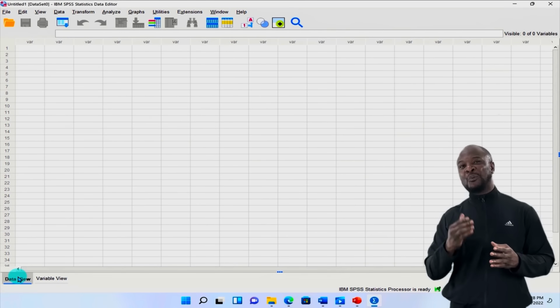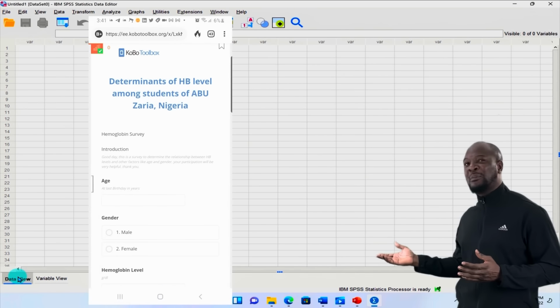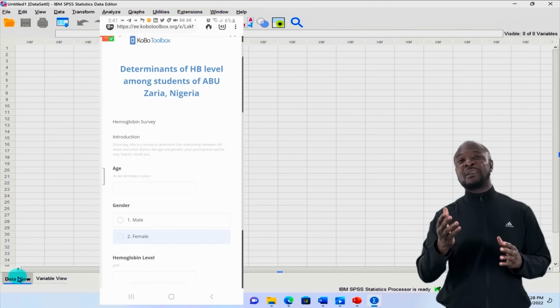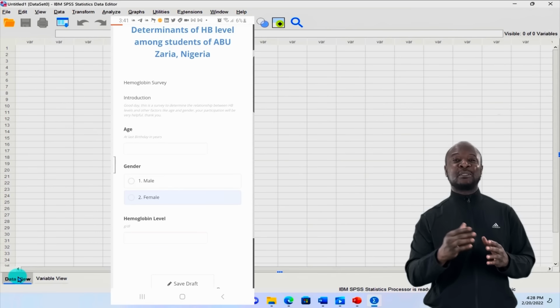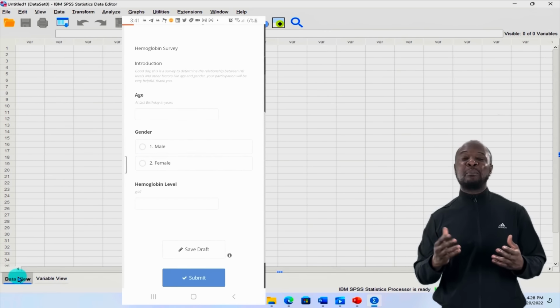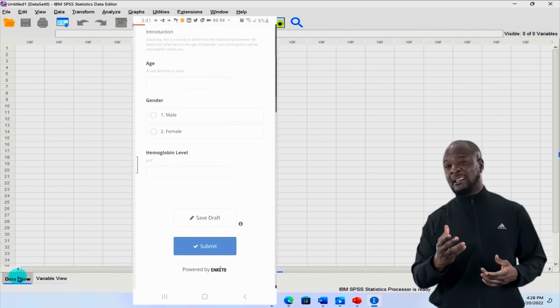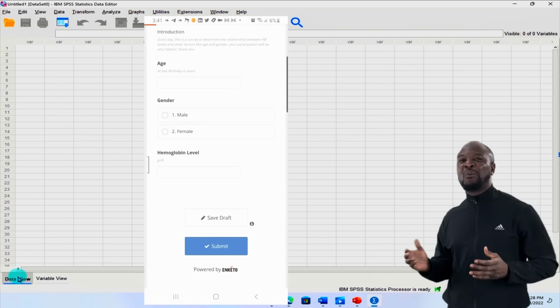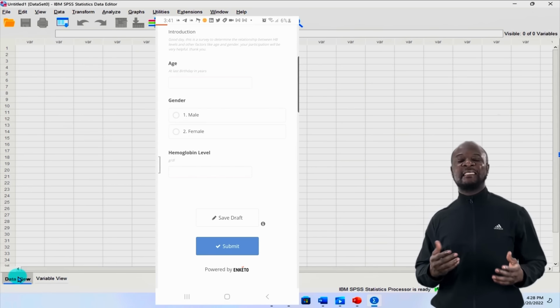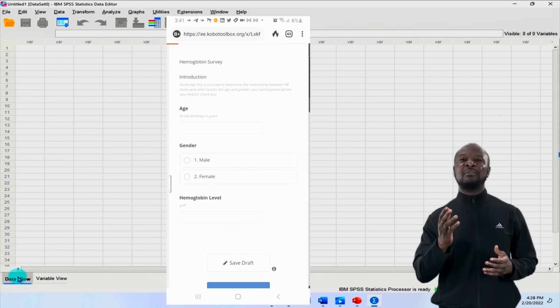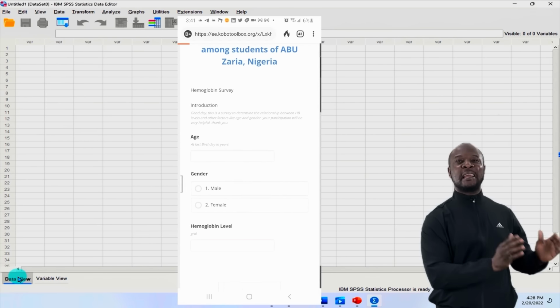As earlier alluded, we will be using the questionnaire we developed from a small survey. The survey was a quick survey meant to identify factors associated with hemoglobin levels among medical students in Ahmadu Bello University, Nigeria. Specifically in this quick survey, we looked at factors such as age and gender. Here, the questionnaire has just three variables: age, gender, as well as hemoglobin level.